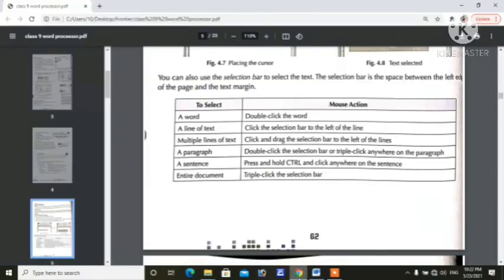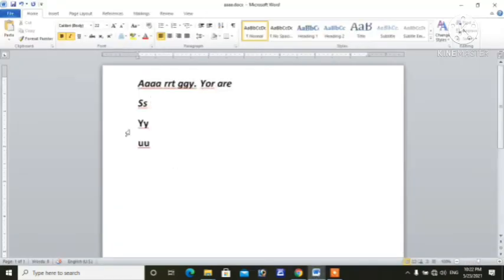So what is the next step? To select multiple lines, we need to click and drag the selection bar to the left of the lines. If you need to select multiple lines, you just need to go to the selection bar. We have gone to the selection bar and we are dragging the mouse. Up to which line you want to select, we just need to move the cursor to that position. After dragging the mouse, you go to that line, and those sentences will be selected.